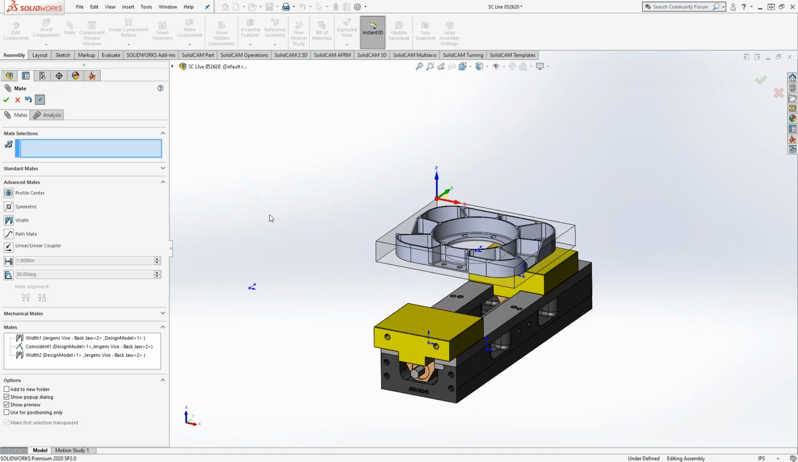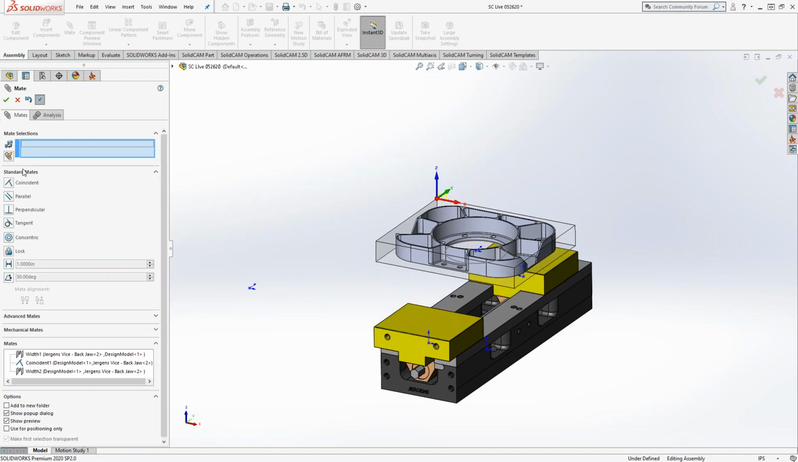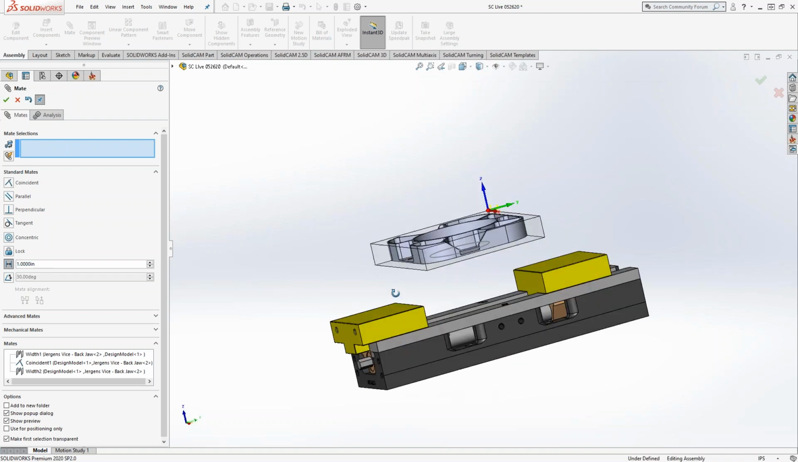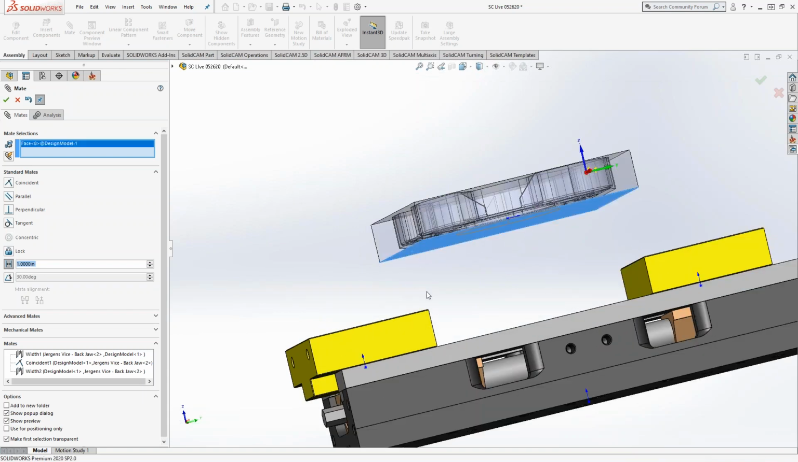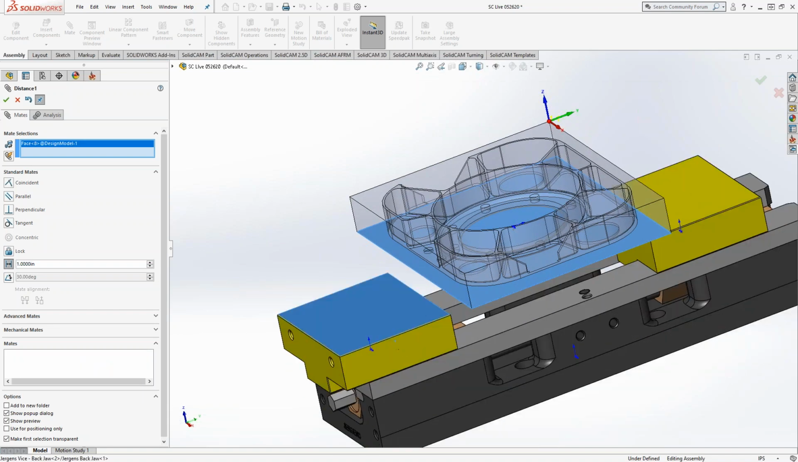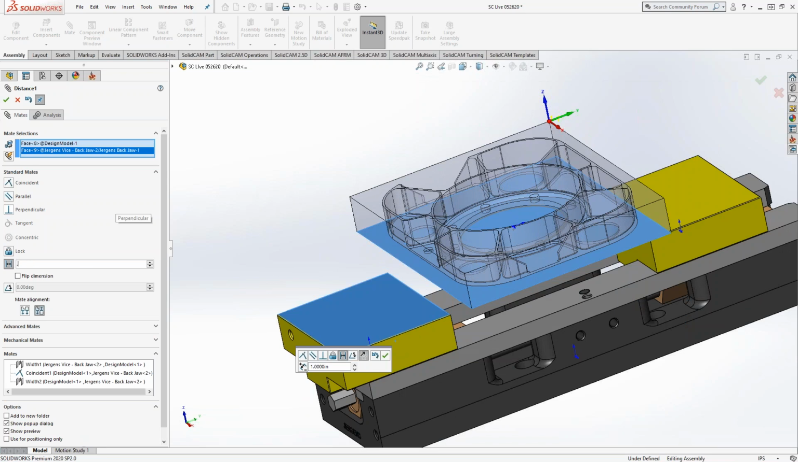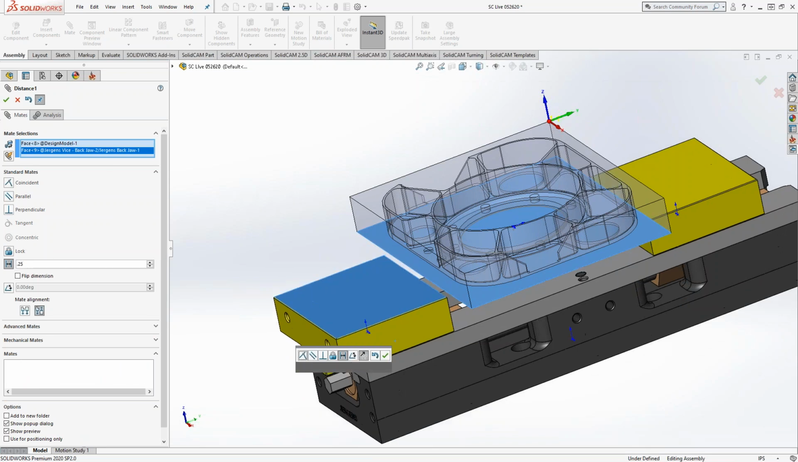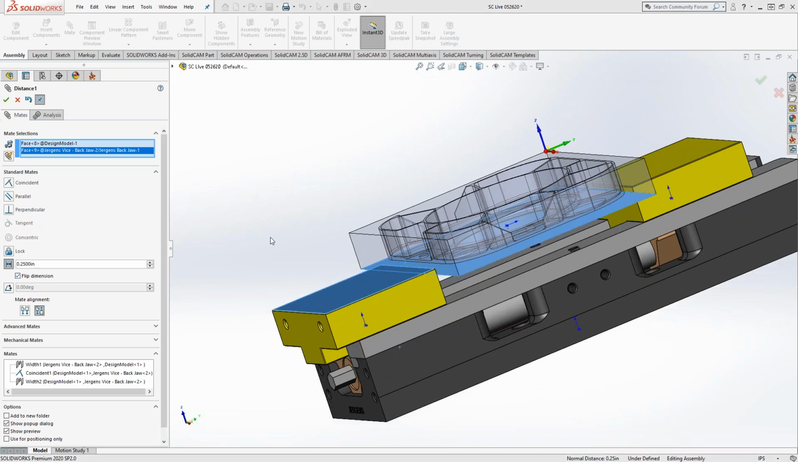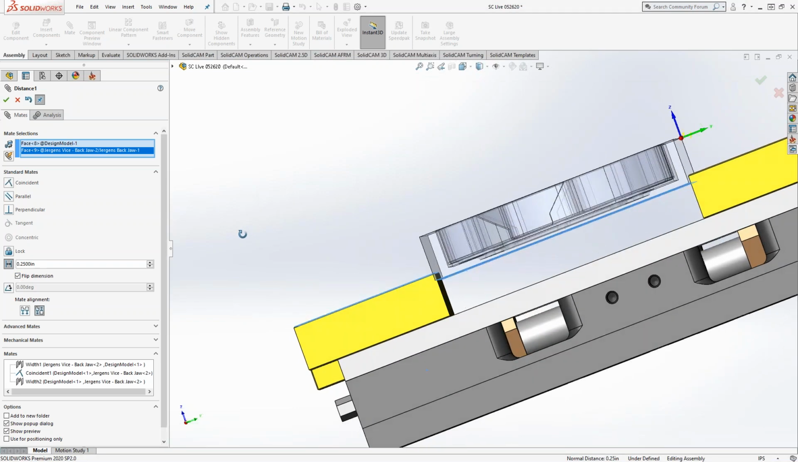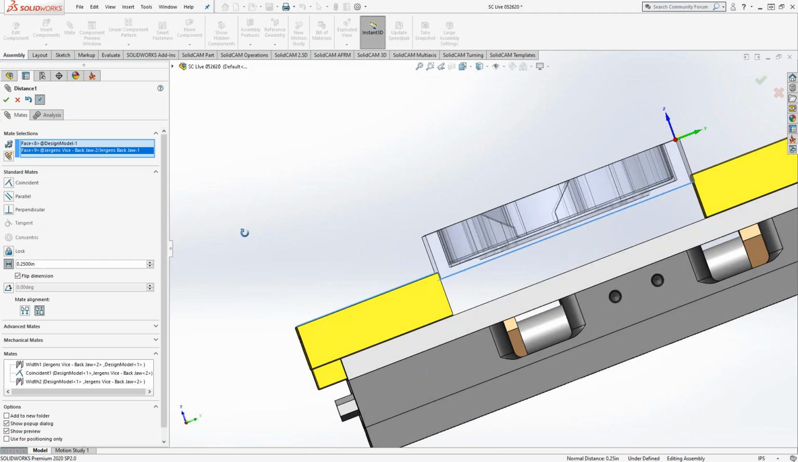So now I'm going to set this up where I can go to standard mates and add a distance mate. And I'll basically say, I'd like to hold the bottom face of the stock down past that face by, let's say, 250. Let's see if 250 works. That's above the part, so I'll just say flip dimension. And now you can see that it's down by that much.